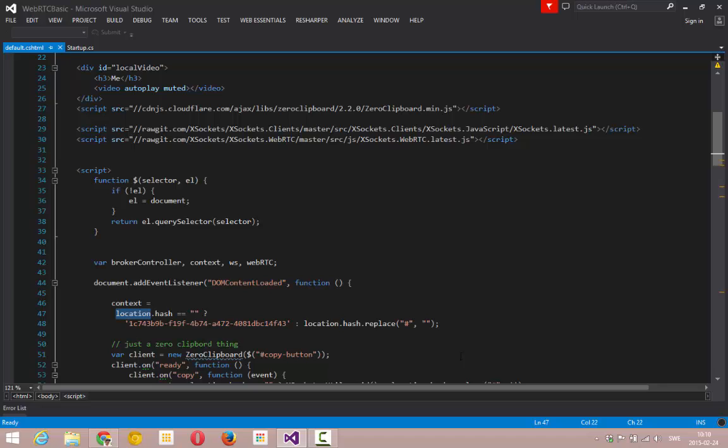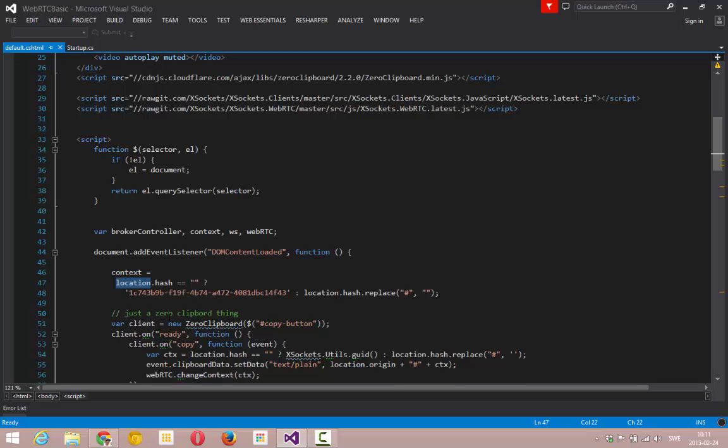A context can be compared to a room or a space where one or more people can connect in like an isolated room. So by just changing the context, you can have several different meeting rooms or spaces where you can communicate. I also have in this example a reference to ZeroClipboard, just to give the user a chance to copy the current context to the clipboard and share it using email or whatever feels good.